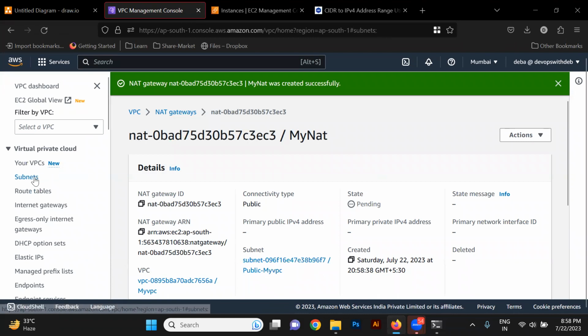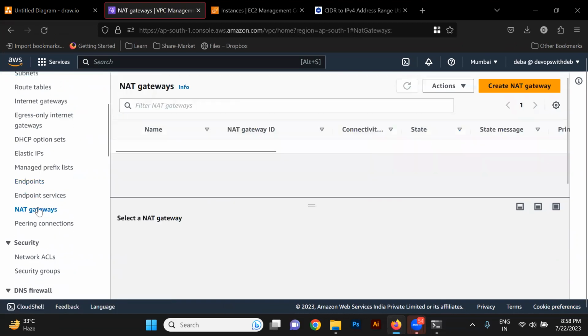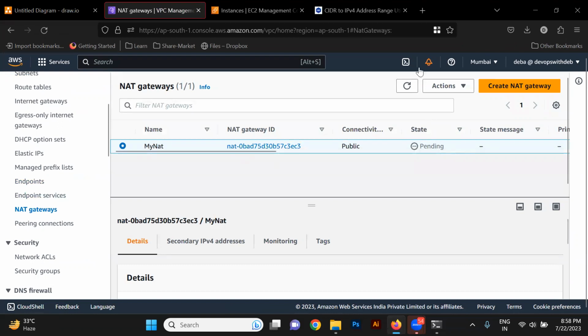Right now, let's go to our subnet section. The NAT gateway we created is in pending state. I'm just pausing this video to check how much time it will take to create a NAT gateway. See, now it's in available state. Remember always to create the NAT gateway in the public subnet, the subnet where the internet gateway is attached, because if you create it in a private subnet, it will fail to create. Now our NAT gateway is created.